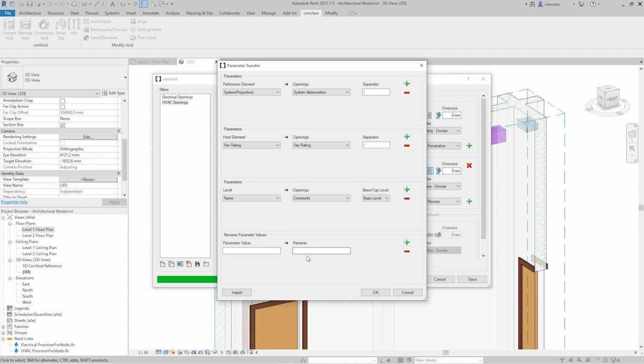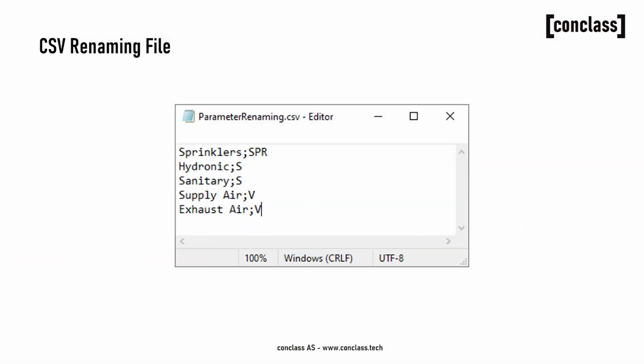Not all parameter values may use the required naming conventions. For example, the system plumbing should be described with the abbreviation P. To address this, you can tell ConVoid how to rename specific values by adding conditions. You can also create a CSV template to import all the renaming conditions. The renaming feature allows you to easily adjust parameter values to meet your project's requirements. The structure of the CSV file should look like this.